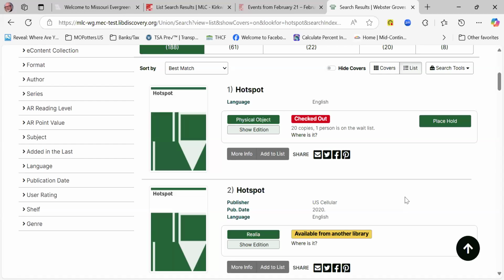So if you have put in a custom image in Evergreen for your Library of Things or whatever, it does not automatically go into Aspen. You have to do it in both of those. That's a very good point.